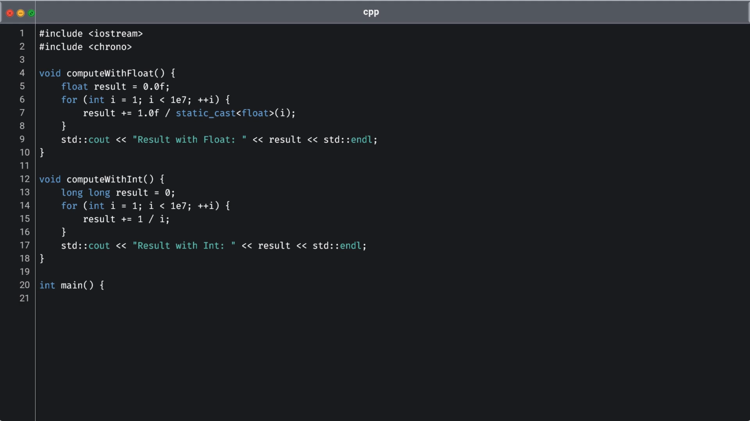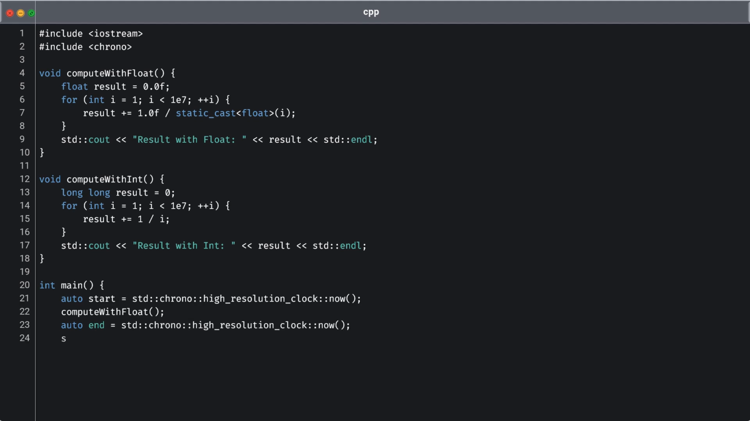Alternatively, the compute with int function employs integer arithmetic by initializing a long variable and summing integer values, again through a loop running up to 10 million. This integer-based approach is less computationally demanding compared to floating-point calculations.